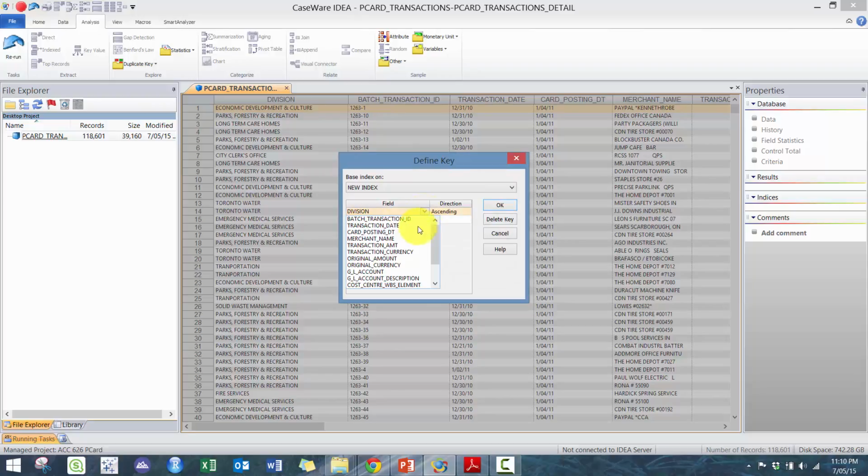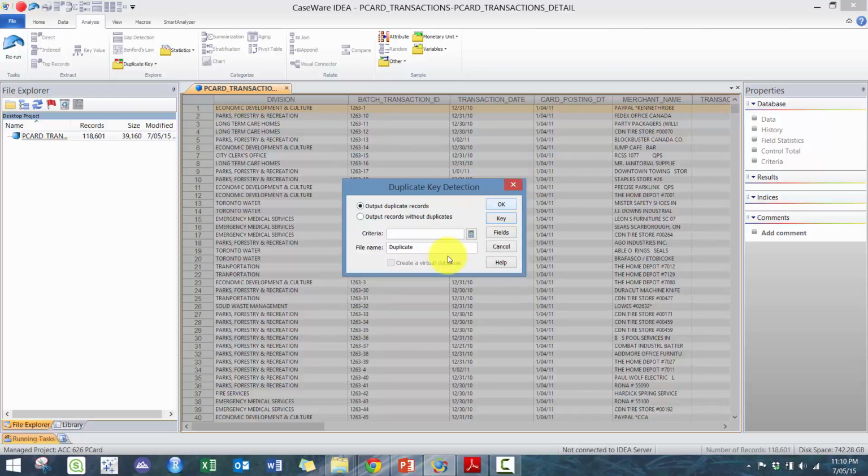The vendor is called merchant name, and the transaction date is this transaction date field. As well, we want to use the original amount because we don't want to get too fussed up around exchange rates. And then we'll call this duplicate transactions.